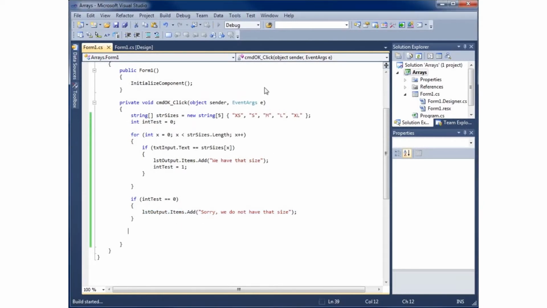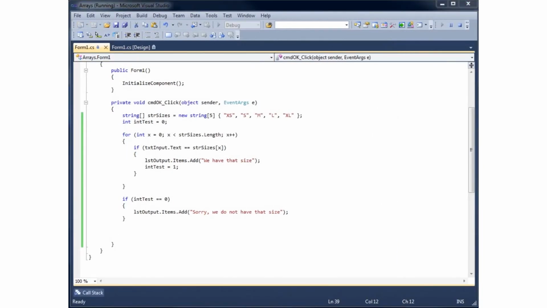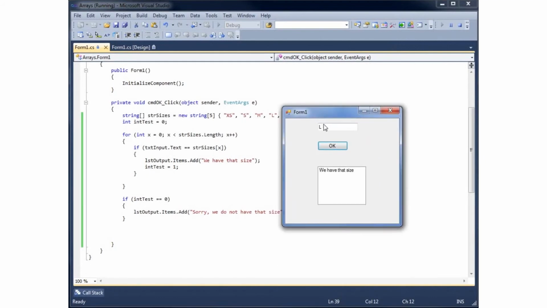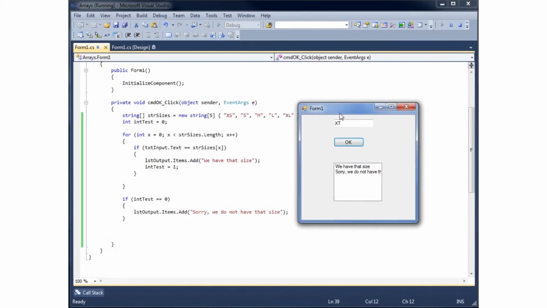So I'm going to hit the debugging here, and we've got our form. I'm going to type in my size. Let's type in L for large, hit OK. Hey, we have that size. That is in my array itself. What happens if I type in something other than large, like XT? Hit OK. So, sorry, we do not have that size. Now I can go ahead and reset this.